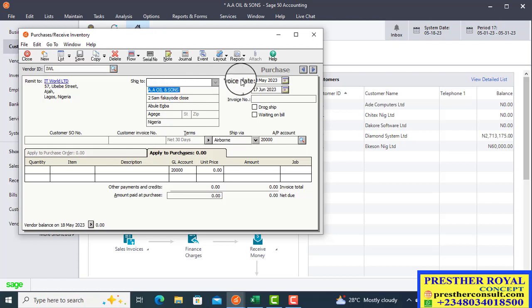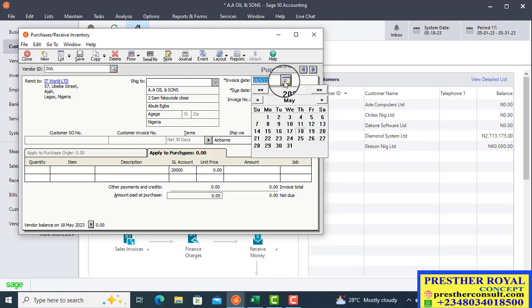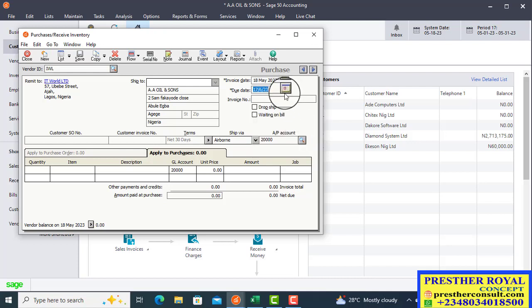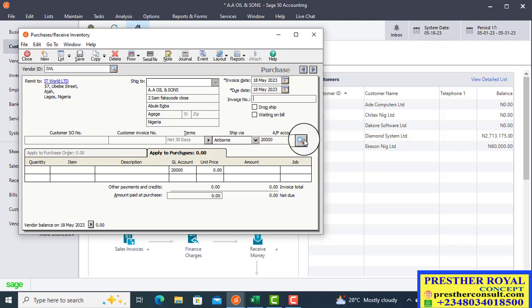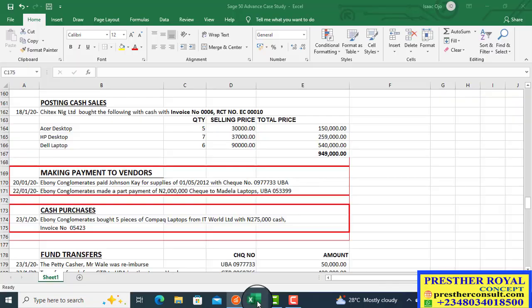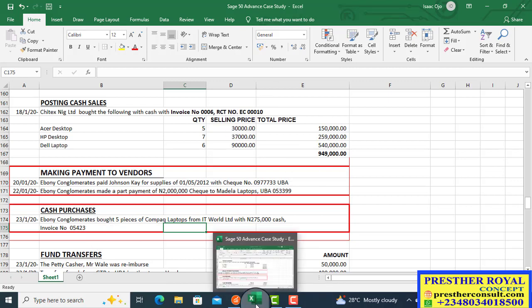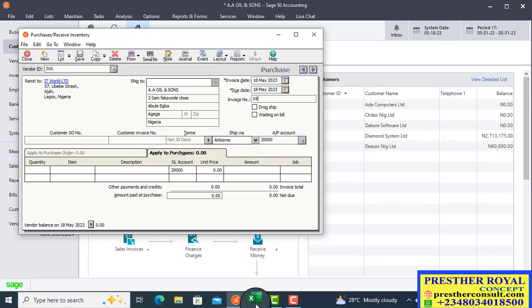This is IT World information, 57 Baby Street, Ajah. Then the invoice date of the transaction. The date is on the 18th. I will select that. The due date can also be the 18th because we are going to pay now, not later, because it is backed up with effective payment. Now the invoice number, 05423. This is the invoice number from the vendor's document. The vendor is going to give you his or her invoice and also a receipt for that purchase.